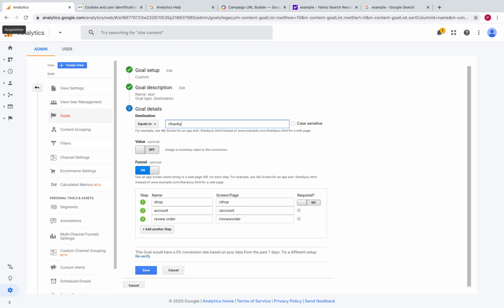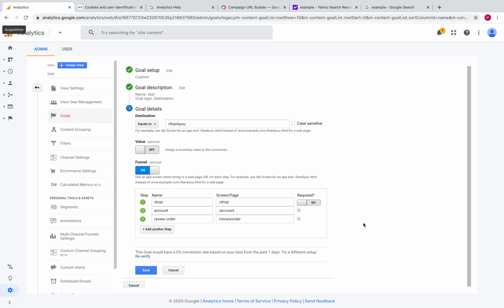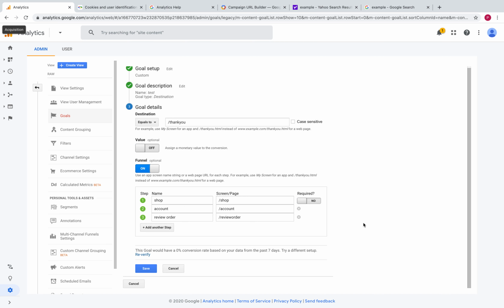What's important is that I don't have to put it here anymore. So if I put it here like this, this is going to make my goal not work, because I already put the final step here. So you don't need to include the final step in the funnel anymore. So make sure you leave that out. And then again, you can verify if this goal works or not. For me, it's not going to do anything because I don't have it created, and I can save it, and that's that.